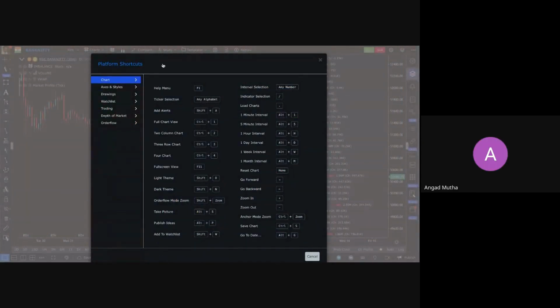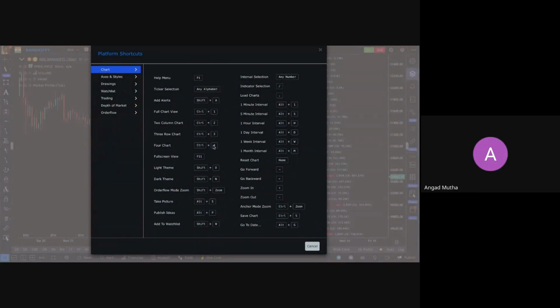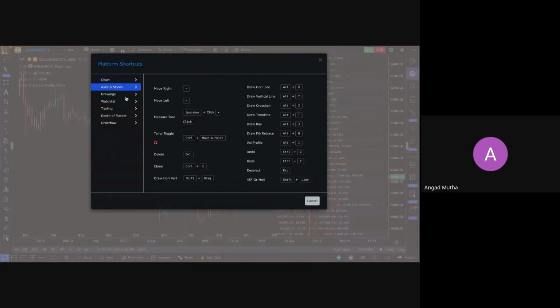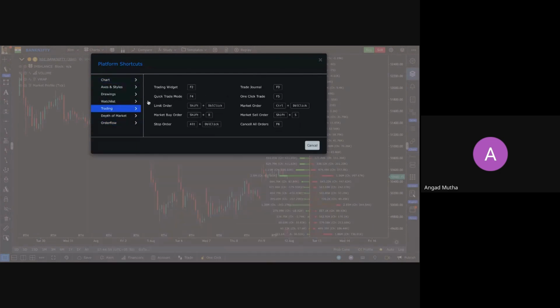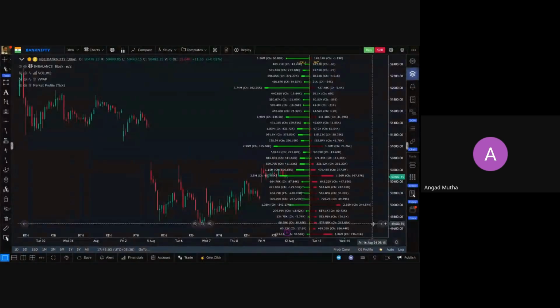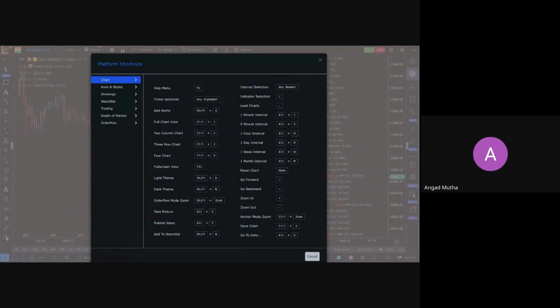And then these are all the shortcuts. If anybody is asking for shortcuts, these are shortcuts that are already available for order flow, chart access, drawings, trading. All the shortcuts here are available. You can find them down here in the keyboard section, hotkeys. If you click here on hotkeys, you will get all these shortcuts.